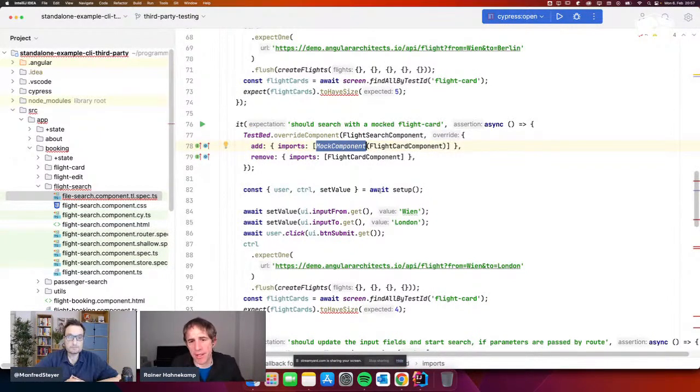So ng-mocks can be used to mock not just components, but also pipes and directives. You can even mock services if you want, although there are also other libraries available. The testing library also has something for that. But on component level, I really like to use ng-mocks. It also already works with standalone components. In this case, I just say, just mock the FlightCardComponent, and I'm done with it. We see here that we are also overriding the component itself, so we're using TestBed.overrideComponent.